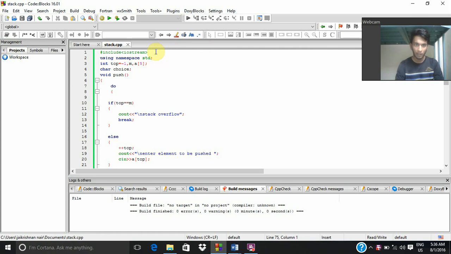First, the header file has include iostream, which is for input-output devices, using namespace std, and then the global variable top, which is assigned to -1, the variable m, which is for the maximum number of elements, and the stack a, which is the array used as stack here, and choice is a character type variable, which will be used further in the program.